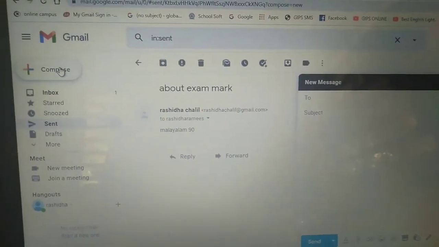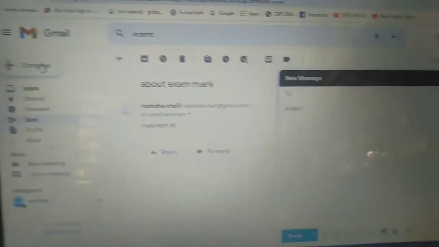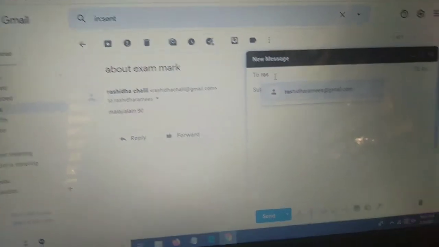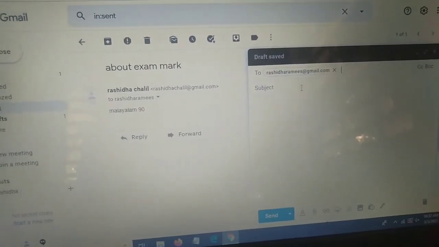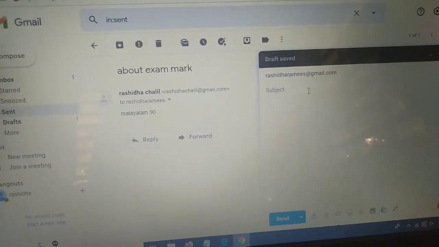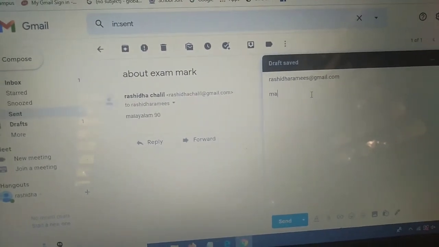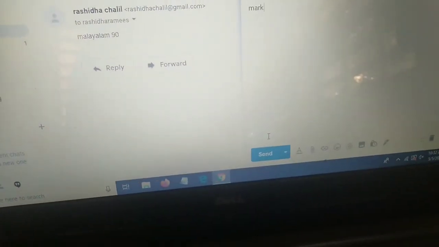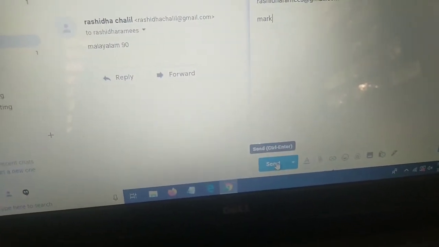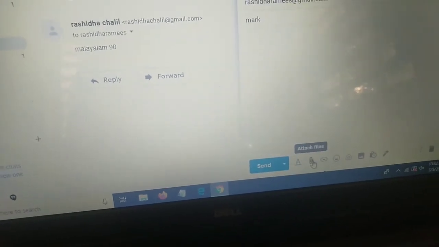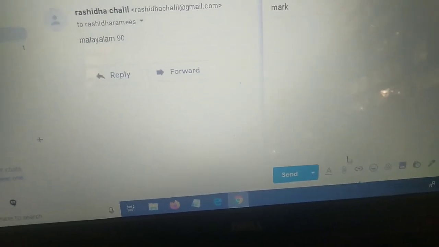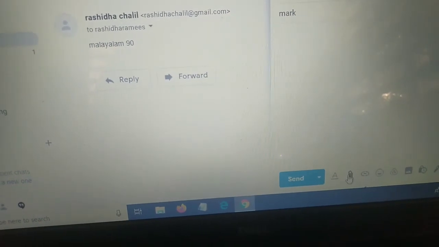First we go to the compose button and press on that, then enter your recipient name, then subject. Then here we have the option to attach files. Attach files, this one. Click on here.